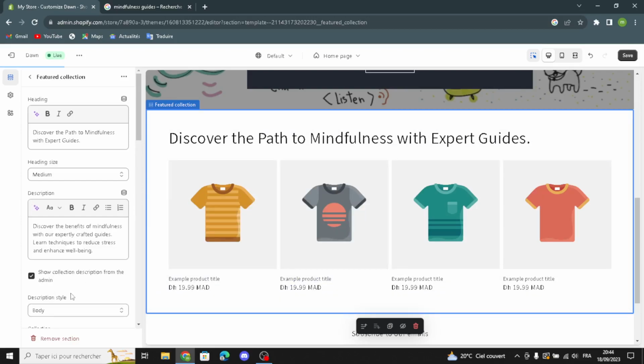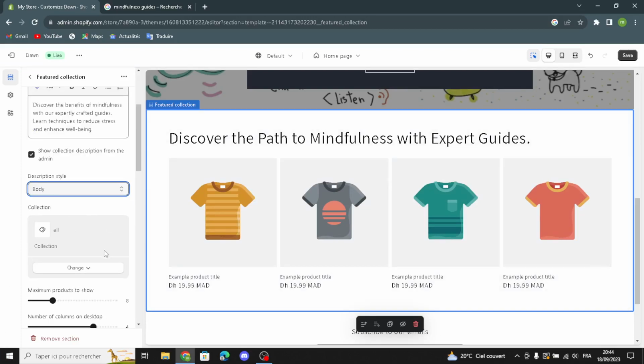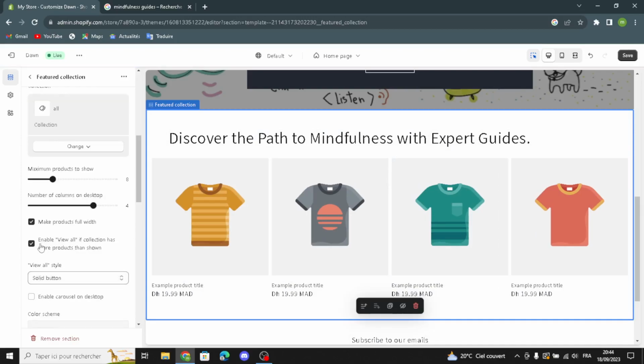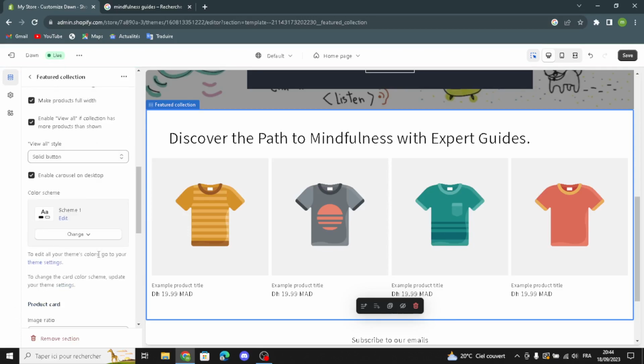Here you can show collection description from the admin. You can change the description style. Also you can change the collection or create your own collection. Here you can make products full width. If you want to enable view all if collection has more products than shown. Here you can enable carousel on desktop.